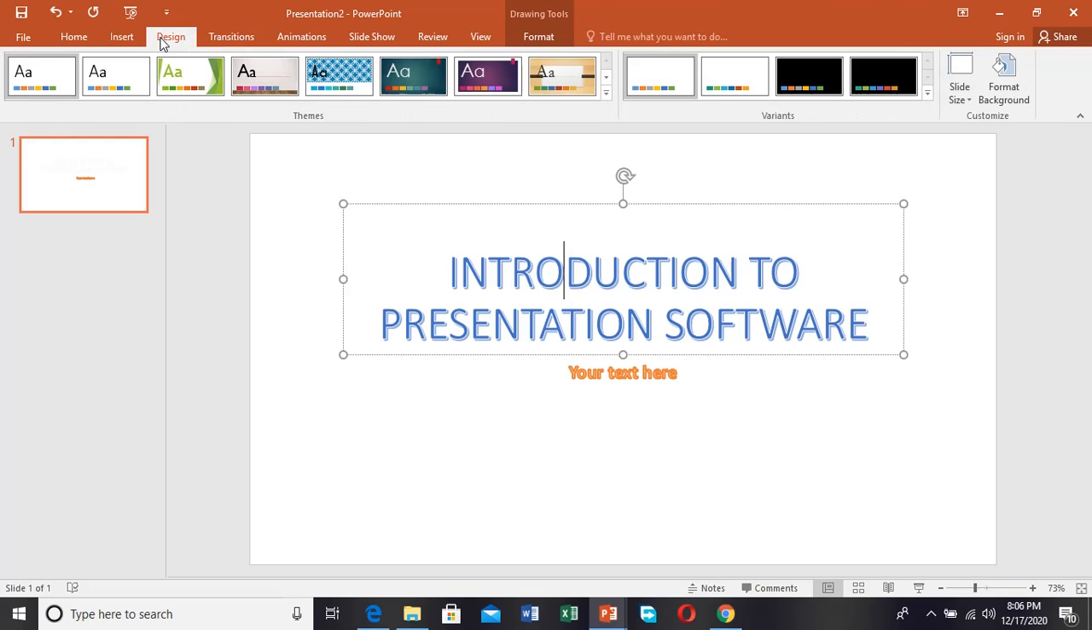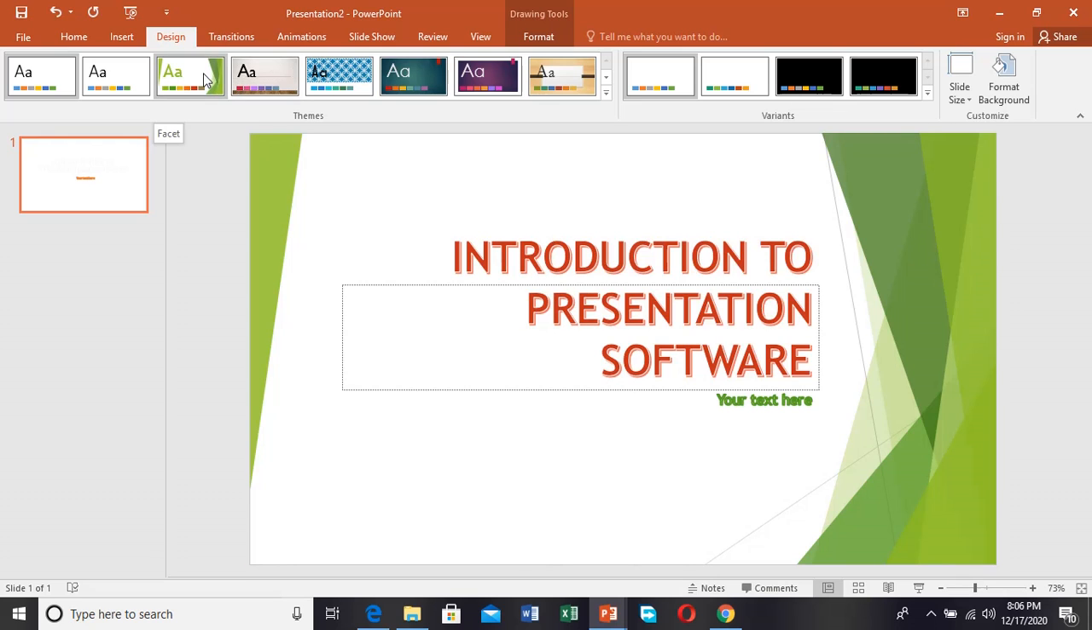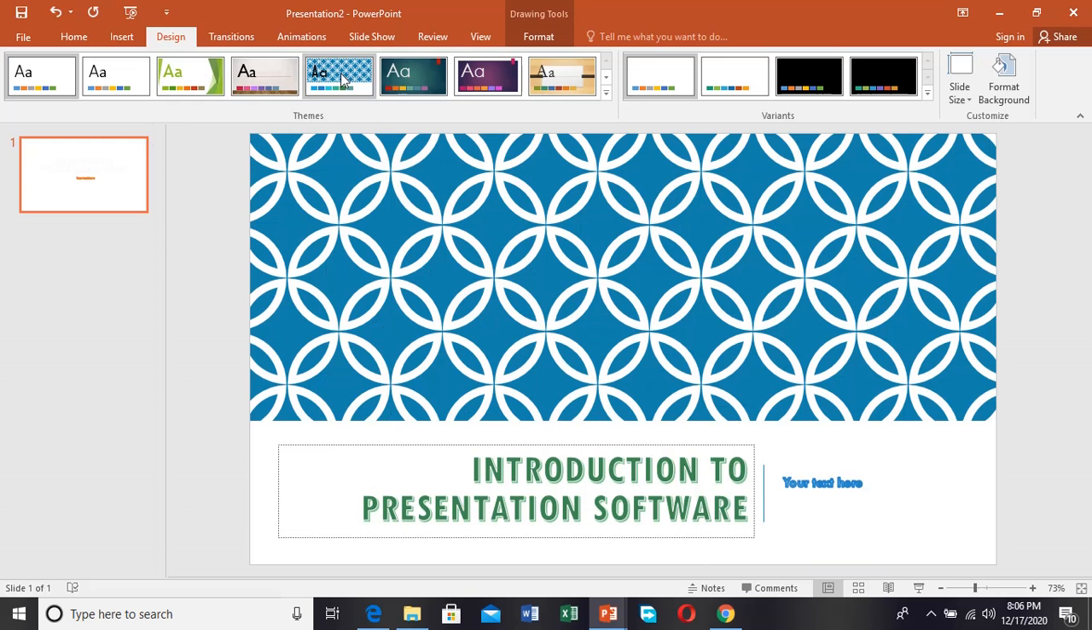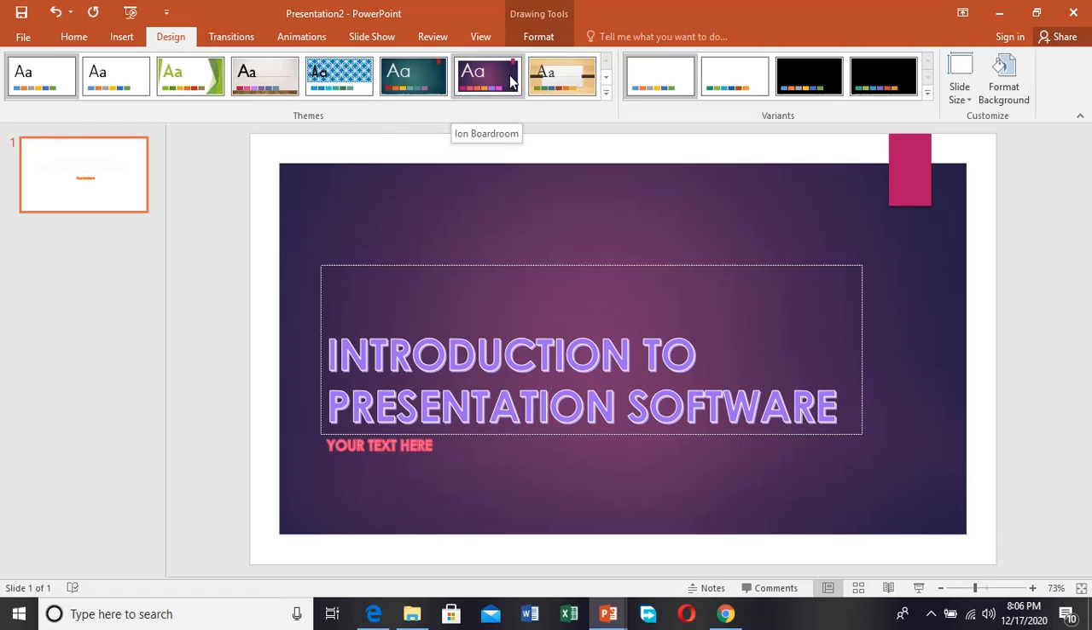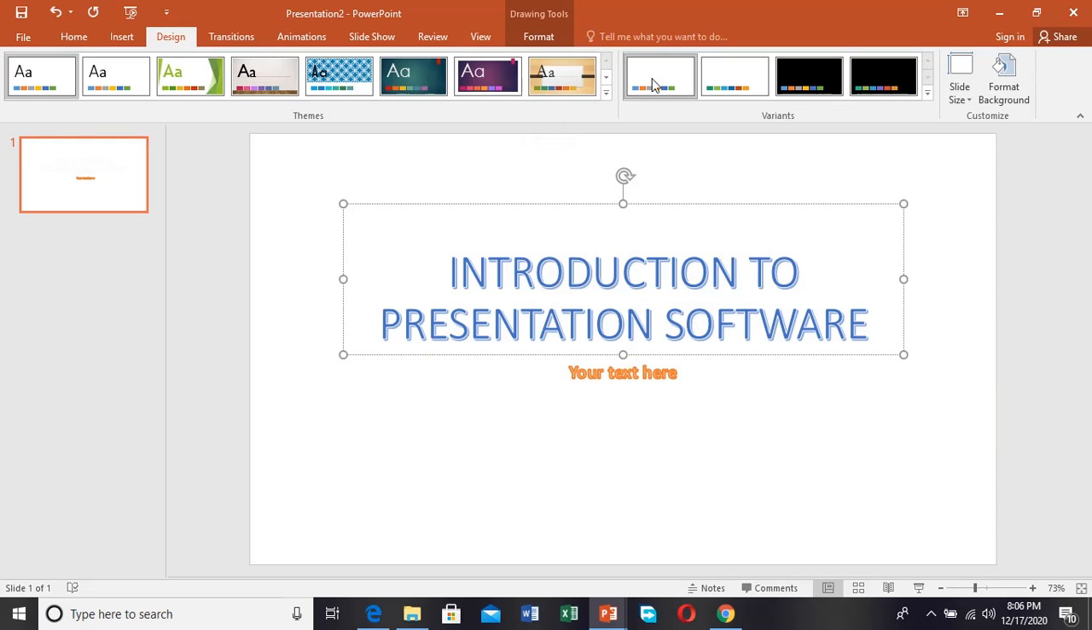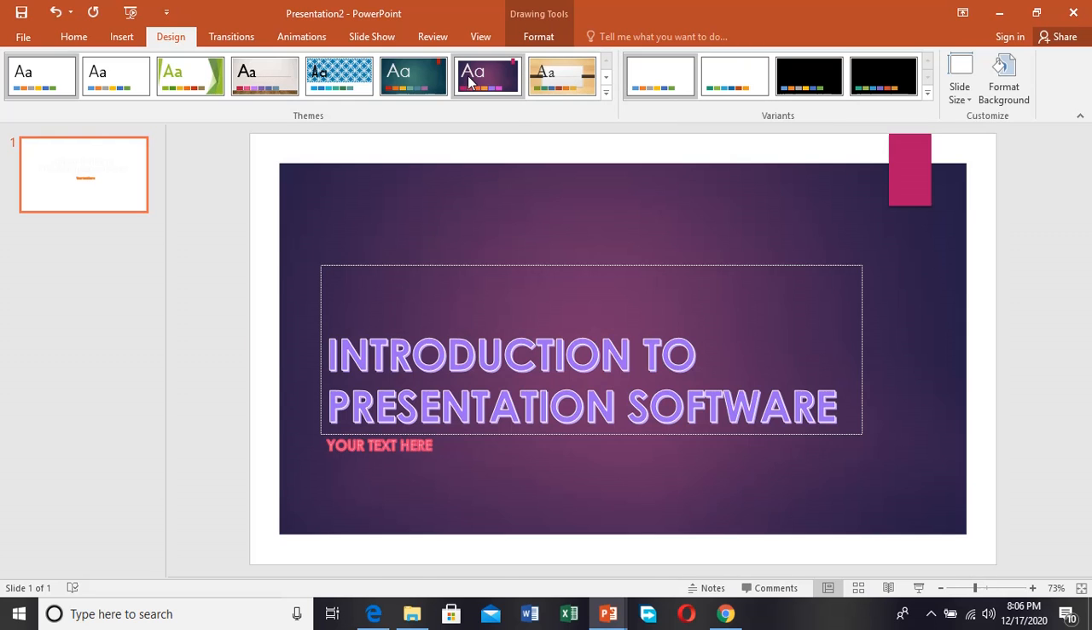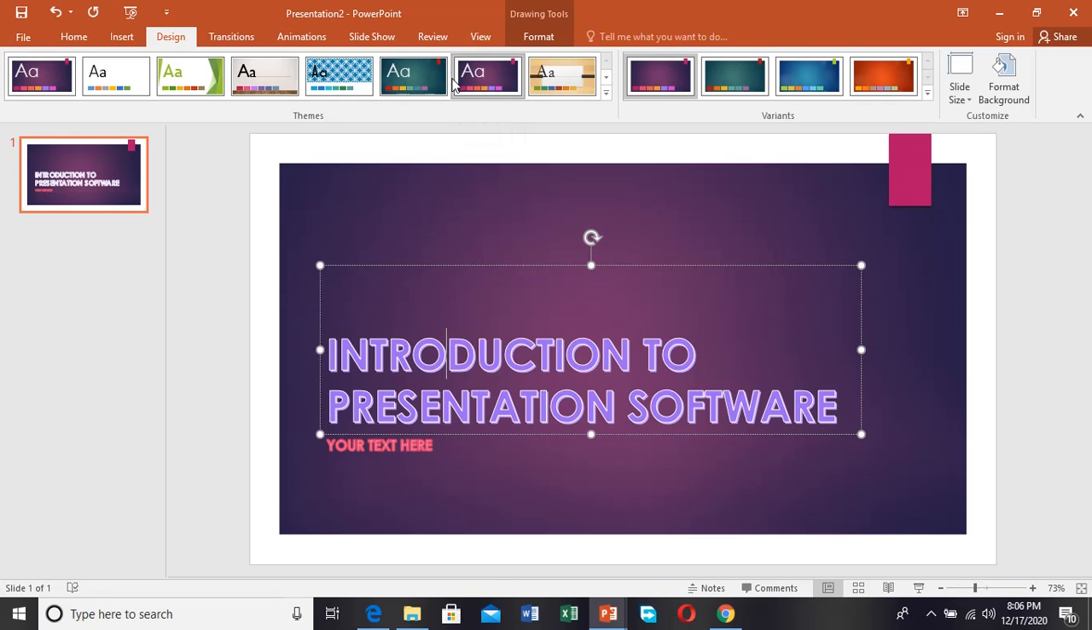Then you come to Design, the various designs. You have different types of designs that we can apply. Good, nicely. Any of the slide designs that you use depends first on the people you're going to present the work to and the information you have across. So choose an appropriate design template. For example, you can click on this one and choose an appropriate design template.